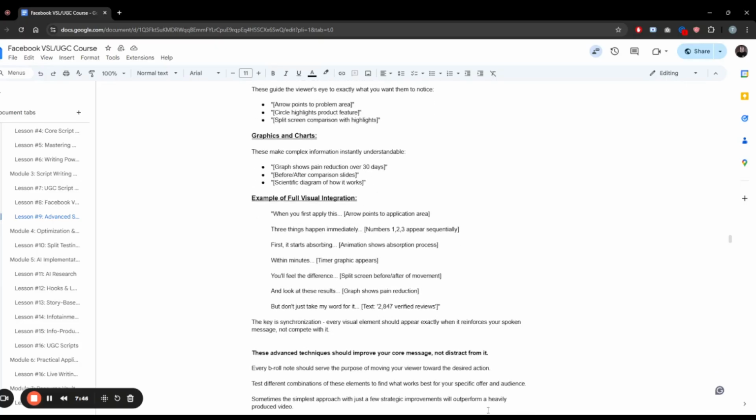And when you put it all together, here's an example of how it looks. So you can say when you apply it first, then you leave a note for the editor to add an arrow where it points at the application area. 3 things happen immediately. Numbers 1, 2, 3 appear sequentially. First, it starts absorbing. Animation shows absorption process. Within minutes, time graphic appears. You'll feel the difference, split screen before and after.